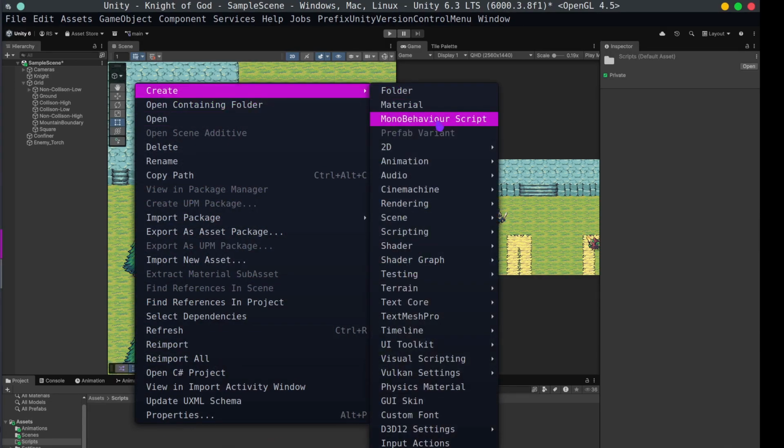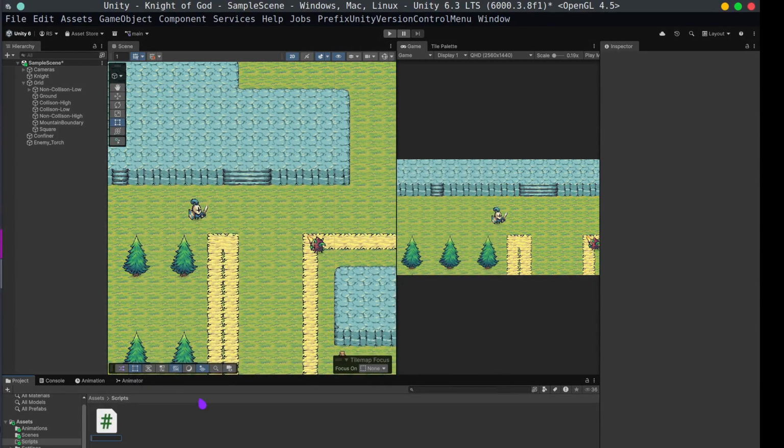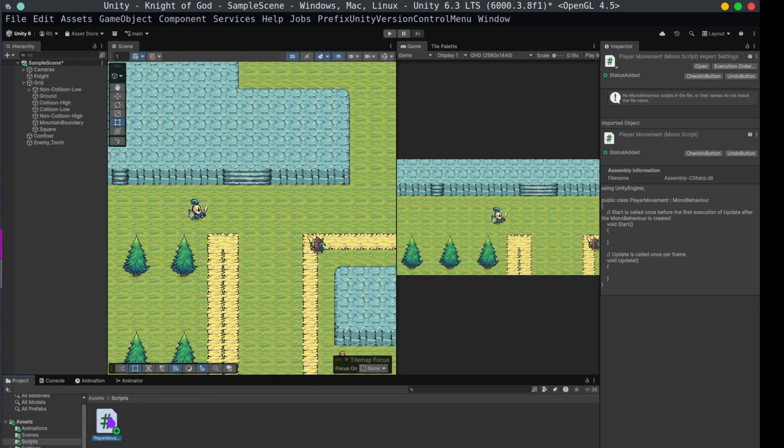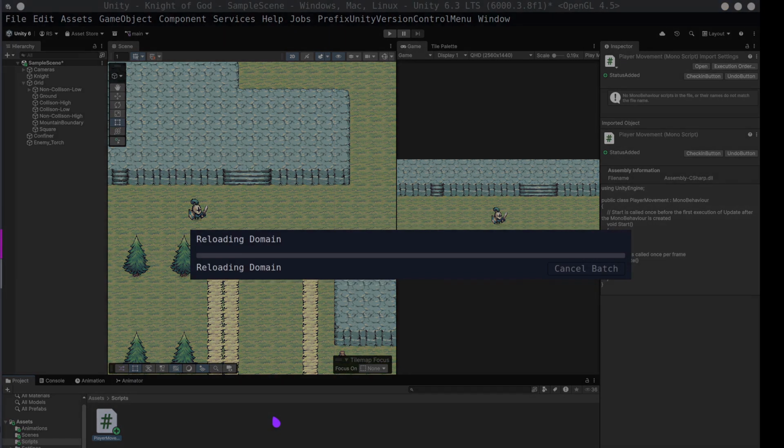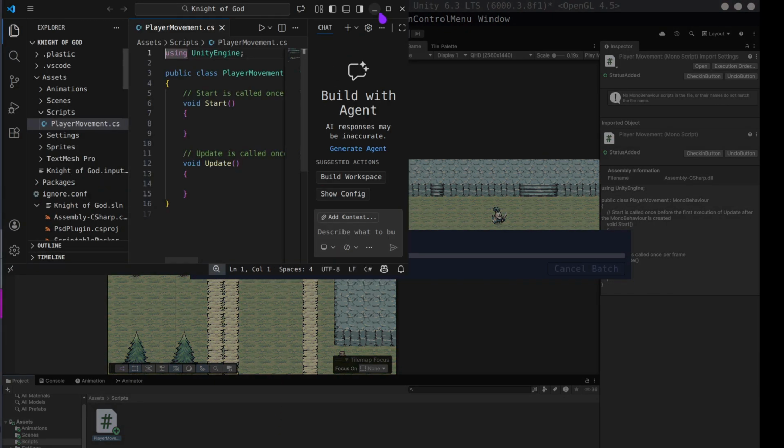It will be a MonoBehaviour script. Name it player movement. Okay, now we'll open it in VS Code.